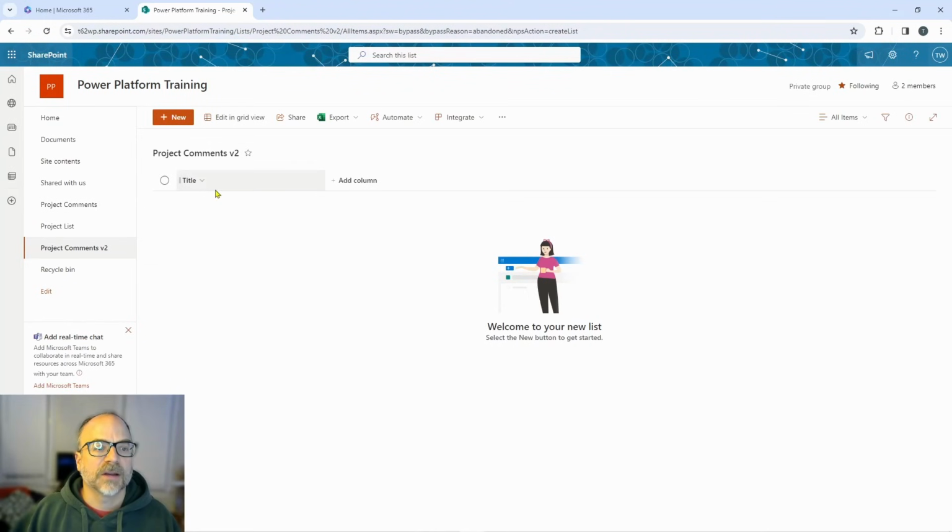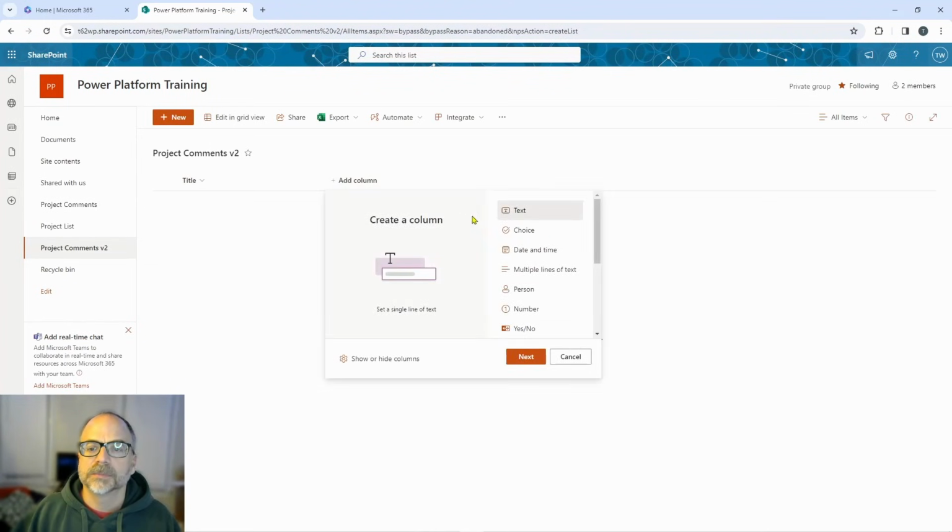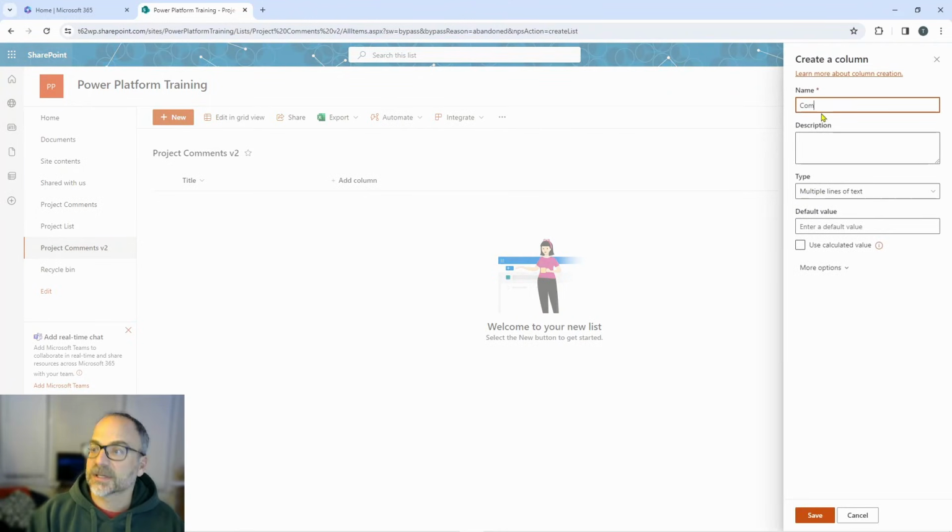Now you'll see it's got the title here, and I want to add another column. Let's add a multiple lines of text column. Let's call this comments.